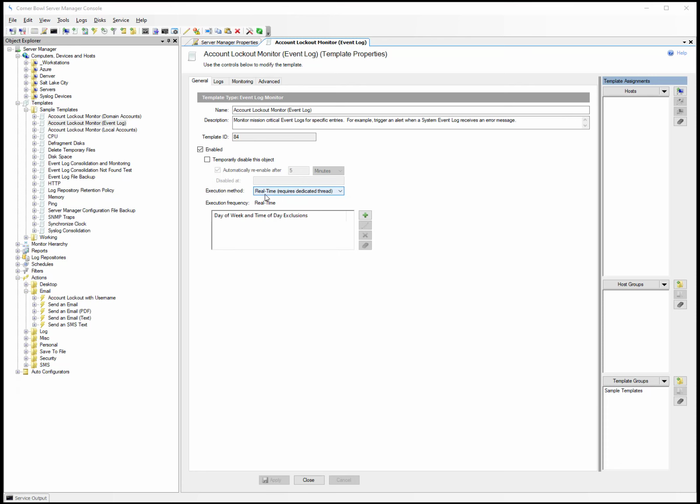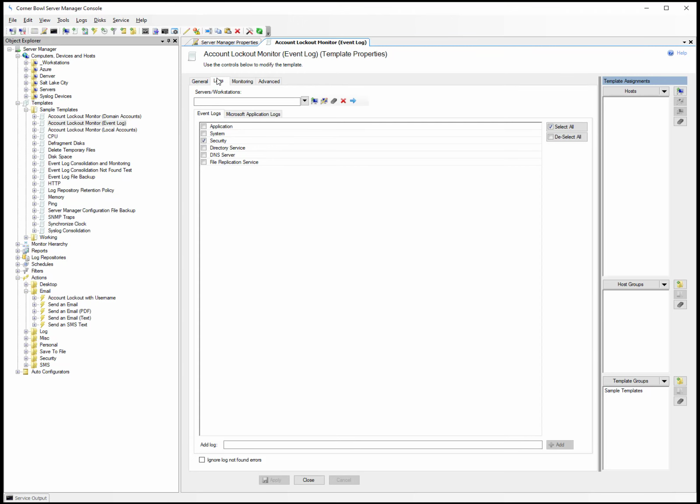On the General tab, notice the execution method is set to real-time. Once assigned to a host, this template is going to subscribe to the security event log on the target server and watch for account lockout log entries. Next, select the Logs tab. Verify the security log is checked.